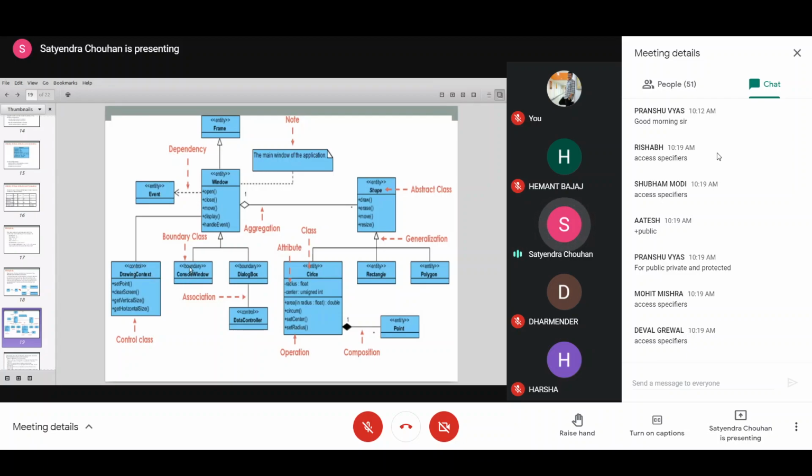Control class, boundary class. You can see aggregation is shown by the diamond head on the line, meaning this shape class is a part of the window class, and window is extending frame, single inheritance with the arrowhead. And there is a boundary class. So console window and dialog box are actually inheriting from the window class, and these two are associated somehow, dialog box and data controller, showing the association.